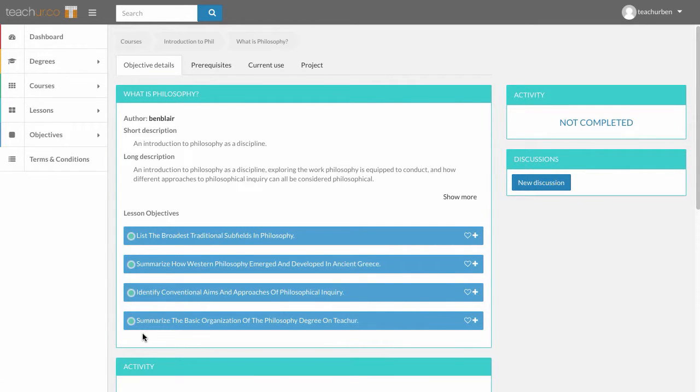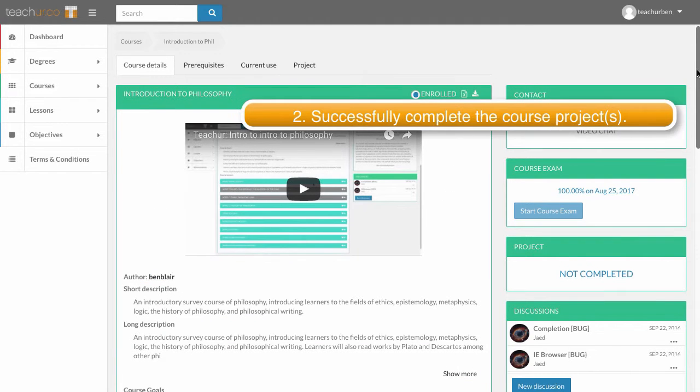This takes us through self-assessment and the computer-scored exam. The next step to passing a course is to complete all course projects. A project is specific to each course and can be a paper you write, a piece of music you record, an illustration you create, etc.